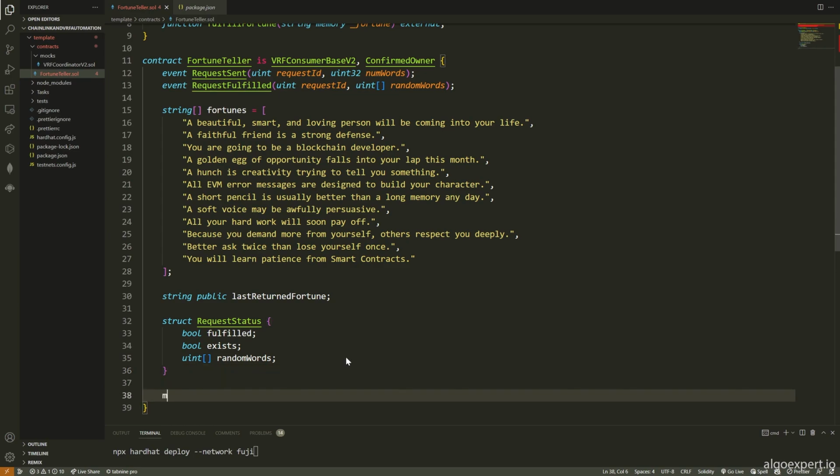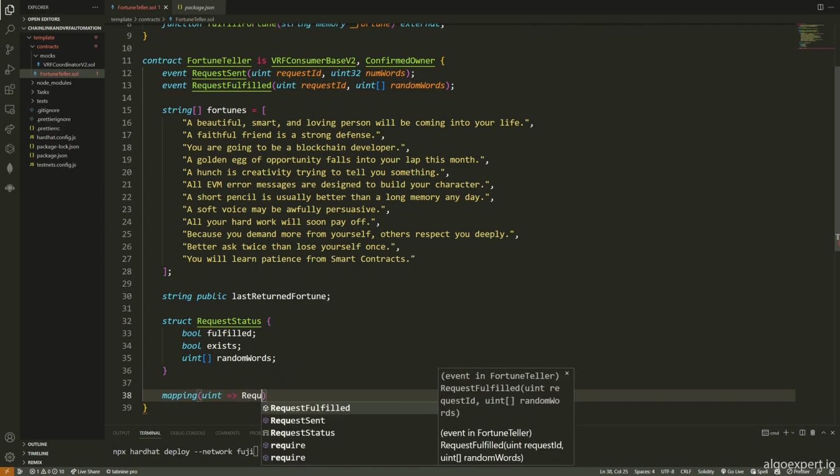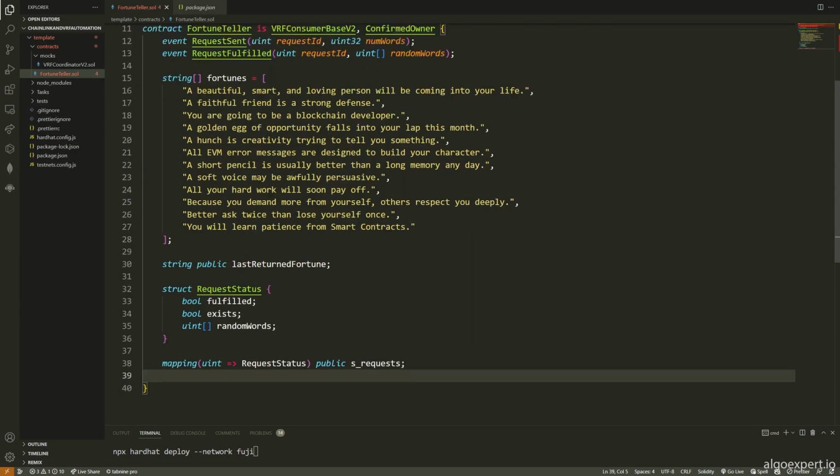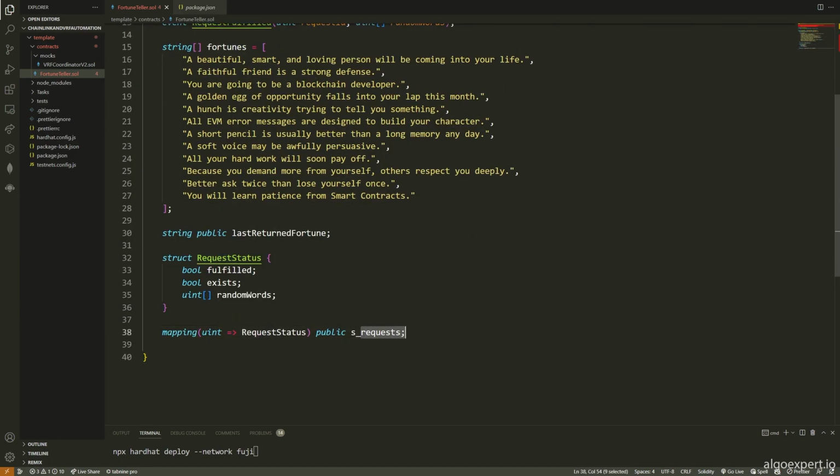All right, next we're going to create a mapping. We're going to say mapping, uint, and then this is going to go to our RequestStatus, so that we have the IDs mapping up with our statuses. And we're going to make this public. We're going to say s_requests. We're just going to preface this with s because later we're going to have to use a request variable. So this is just storage requests, right?